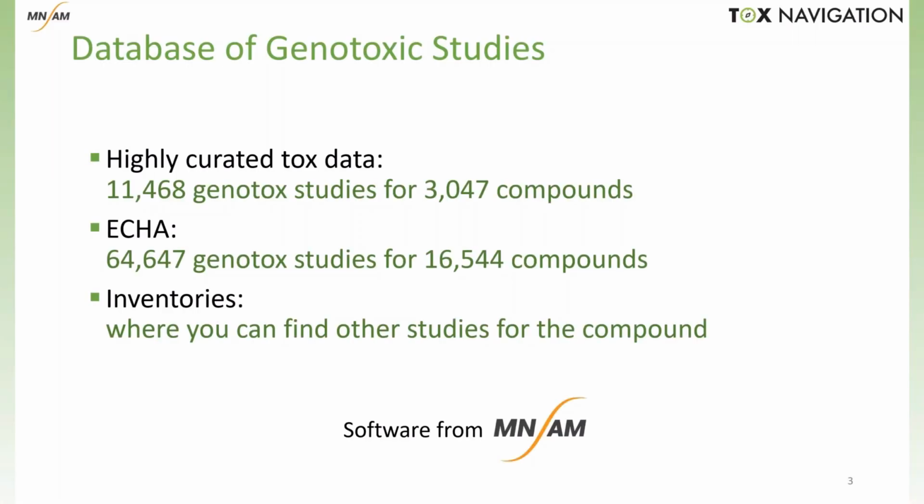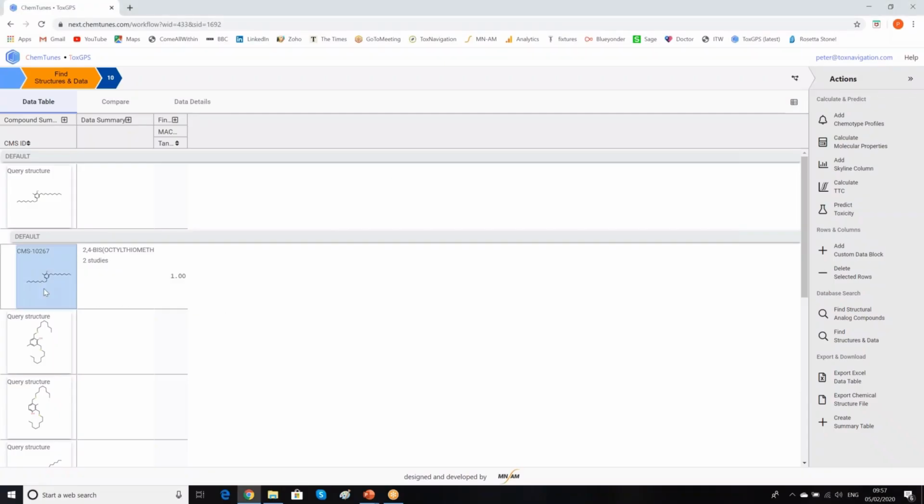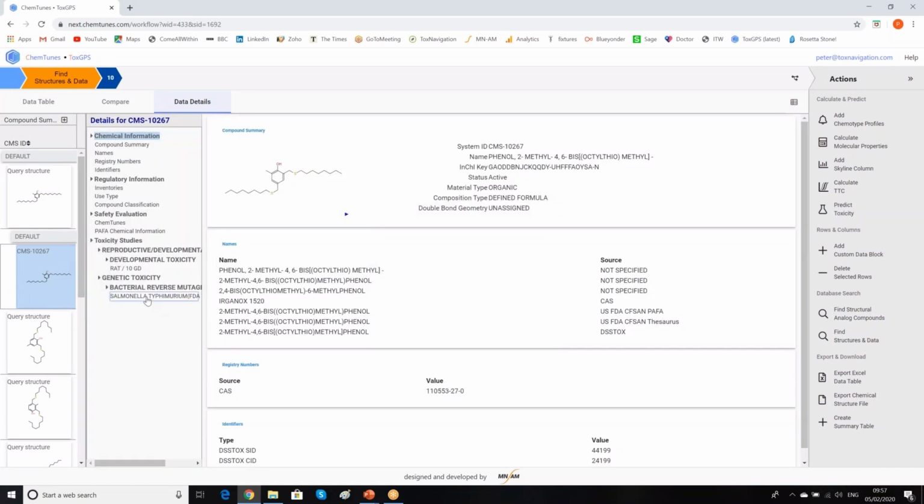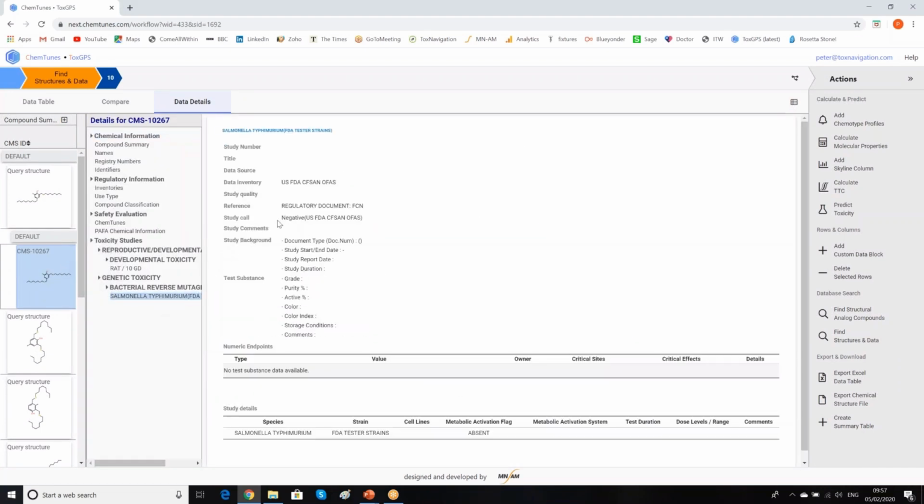The database includes 11,500 genotox studies, all of which have been assessed and curated by our toxicologists. The ECHA database is currently being added, and if the compound is not in the database, there is an inventory provided to indicate where you can find the study. There is a study for this compound, and to view, I click on the data details, and for AMES, in this study, the pool was negative.